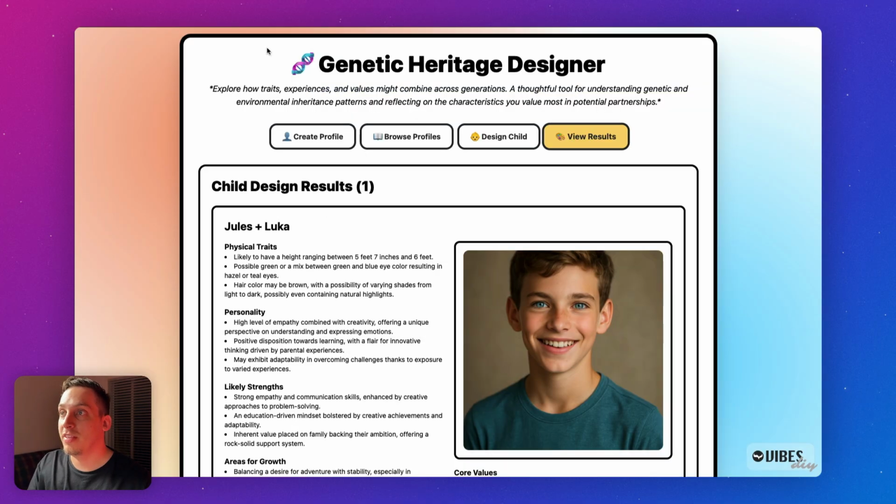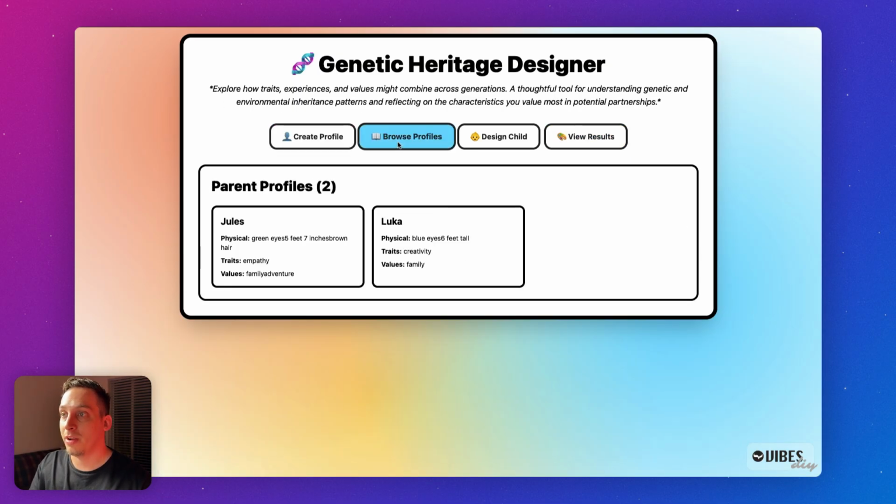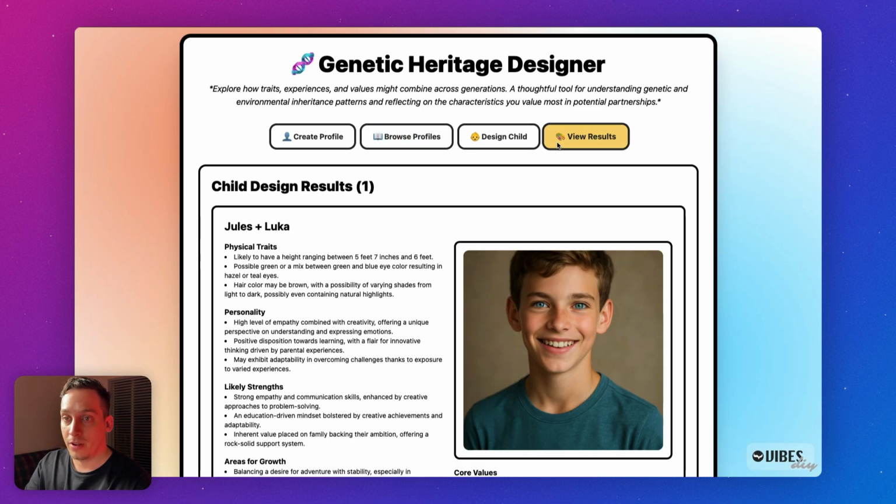And what's cool about Vibes is that whenever you use one of these games or apps built with Vibes, all of the information and data that you've given the app gets stored in your local browser, right? For example, we're going to look at a genetic heritage designer, where you can create two different profiles, let's say me and my wife, and it creates a little profile of how our kid is going to look or how they're going to be. If I were to refresh my page, the information is still there. The profiles that I created are still there, and the results are still there. So it's all stored locally inside your browser.